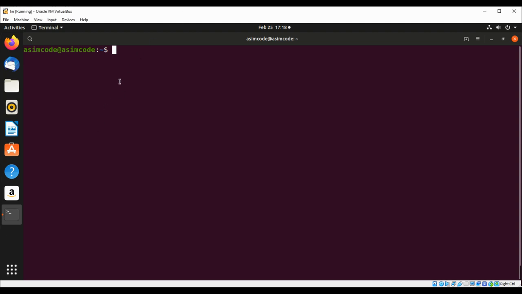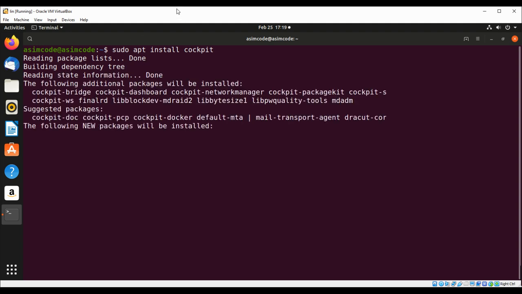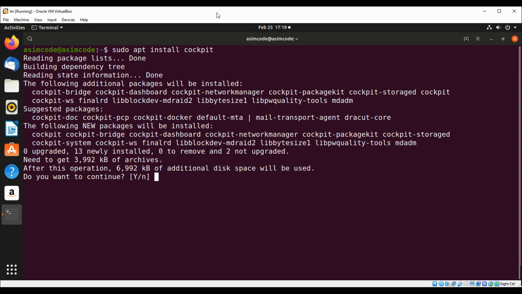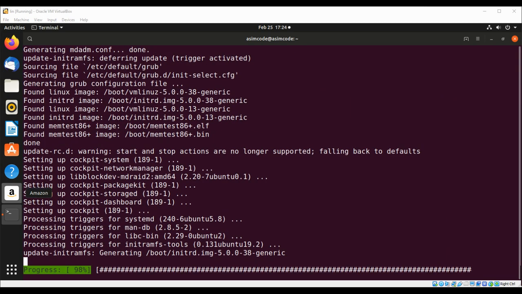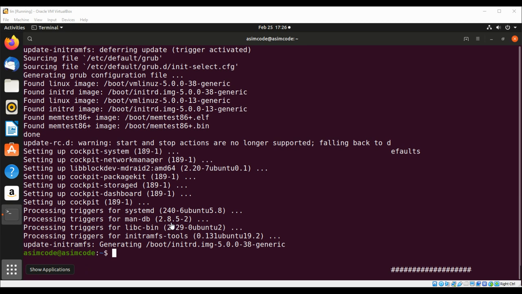To install, we are going to type the command sudo apt install cockpit and hit enter. And now we need to enter Y to continue. We are done installing Cockpit on our system. We can now enable and start the Cockpit service.